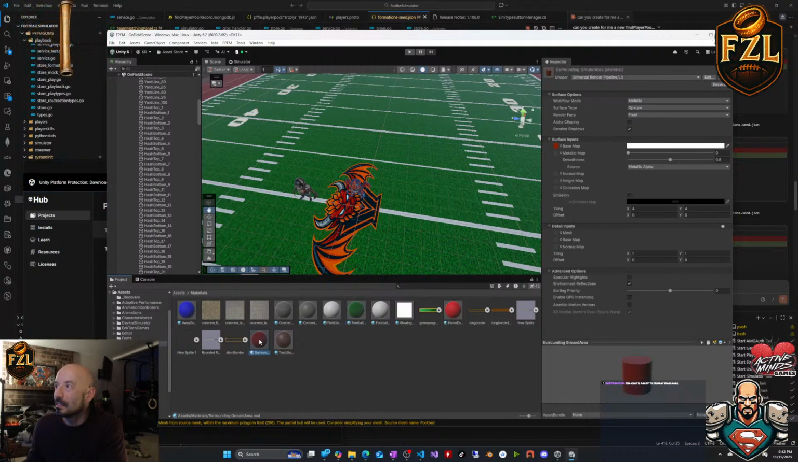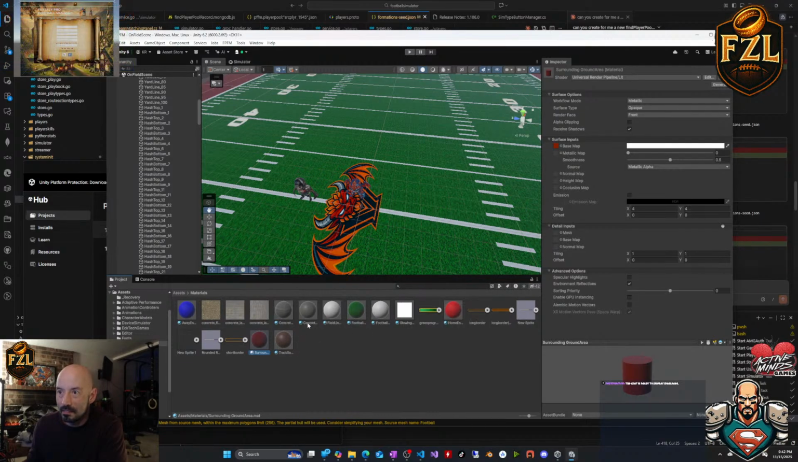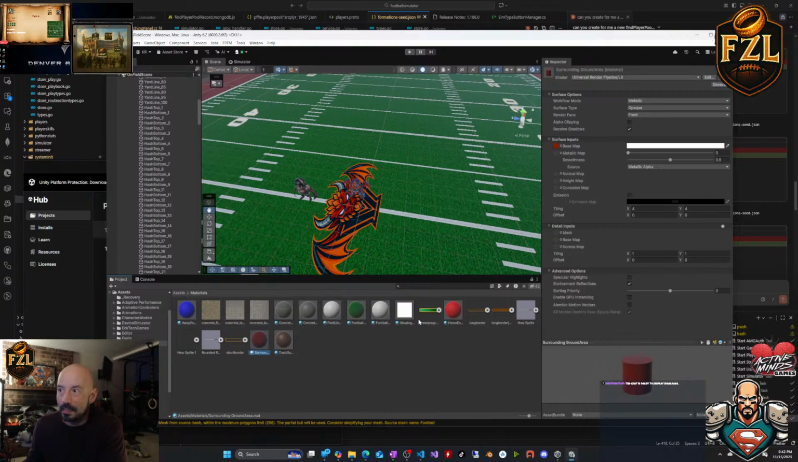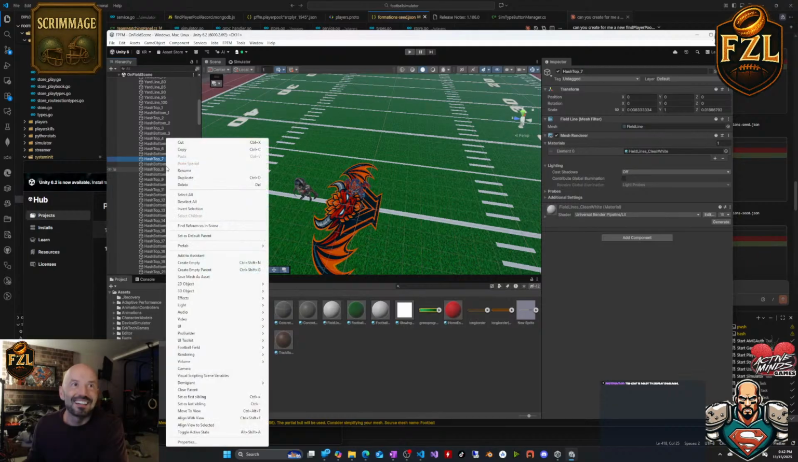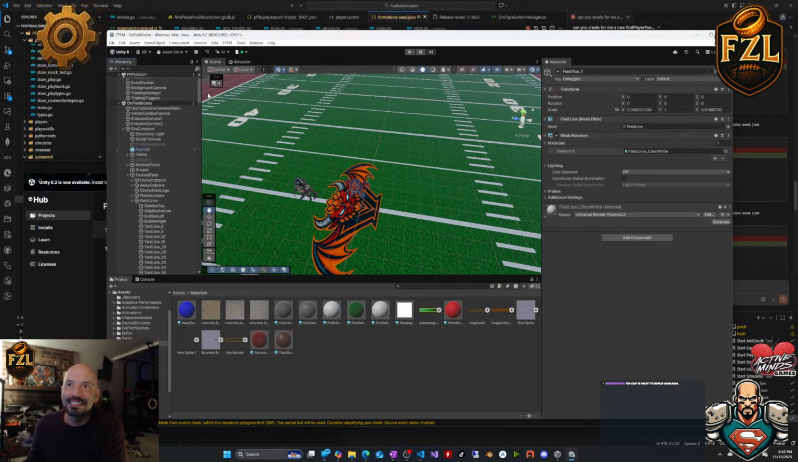Thought it was this one. But if it, oh, that's the surrounding area. Okay, I don't know where my grass is. I don't know what I do with it. What do I do with my grass?